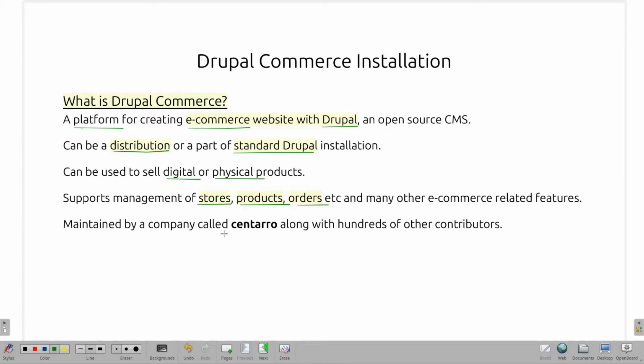Drupal Commerce is maintained by a company called Centarro. This company was previously called Commerce Guys. Now, a few years ago, they rebranded themselves as Centarro. And along with the company, there are hundreds of open source developers who also contribute to the project.